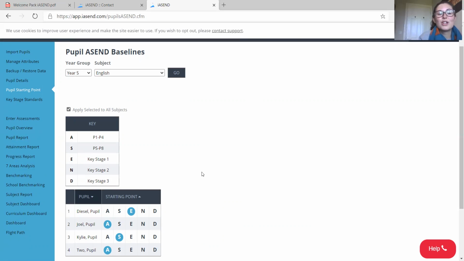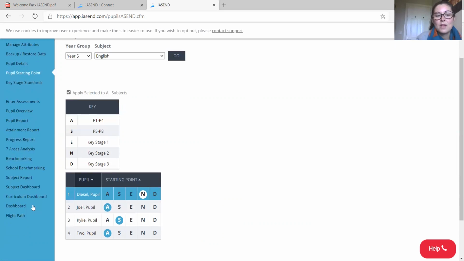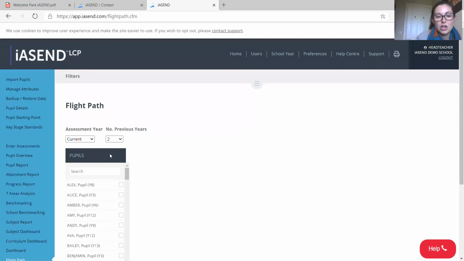Yeah, I see what you mean. For it to apply selected to all subjects, you just need to make sure you click on the curriculum to do that. So this is going to change diesel to N, for example, on everything. A way to check to see if it has done it: let's say we've put diesel at the N curriculum here, you would head over to flight path to check that this has been changed over.